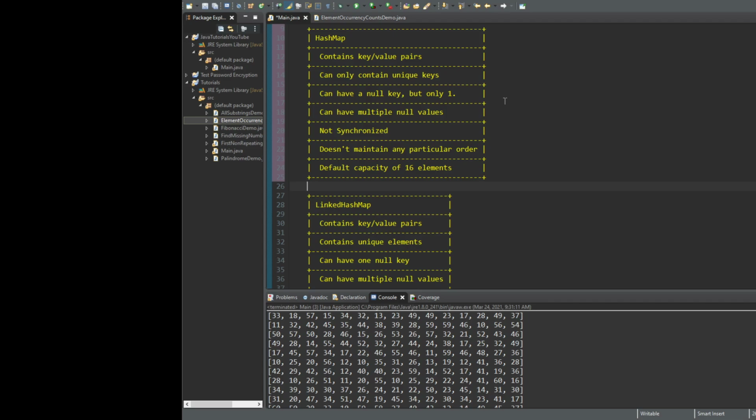Now, just like the hash set and linked hash set, these are not synchronized. Hash maps don't maintain any particular order. It doesn't maintain the insertion order. It doesn't maintain an ascending or descending order or anything like that. It really doesn't maintain one.